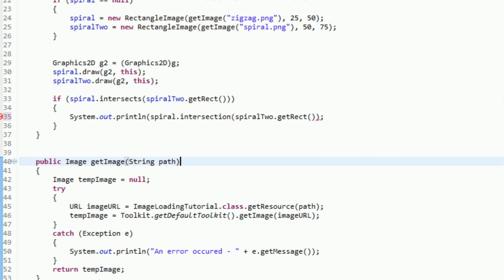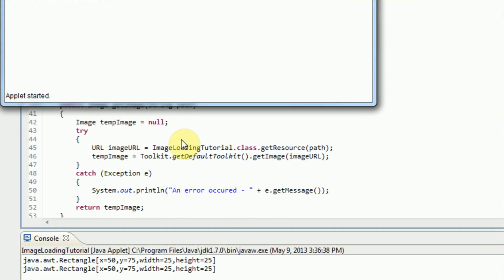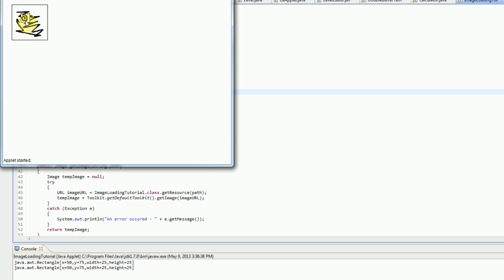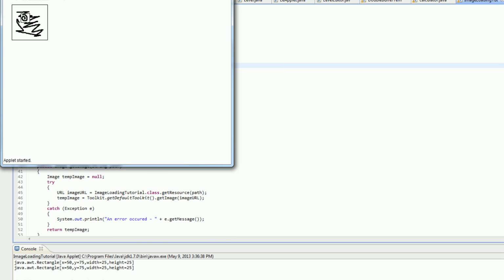So now if we go ahead and actually, oh wait, we're missing a parenthesis. Now if we go ahead and actually run this application and look into the console, we can see that the largest intersection point occurs at 50, 75 of width 25 and height 25. And that is because since this small image is actually inside the big image, the intersection point occurs directly at the small image. So the whole intersection is the small image.